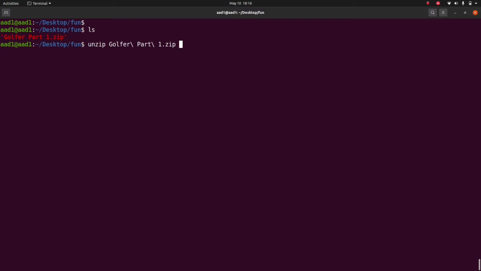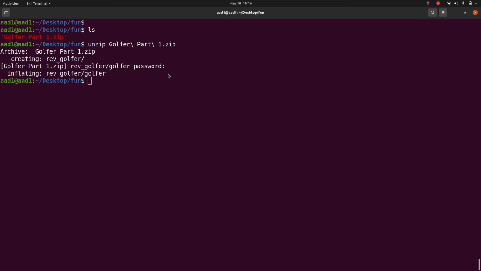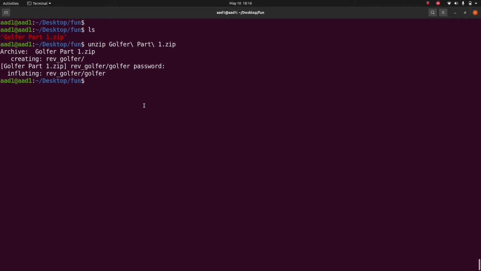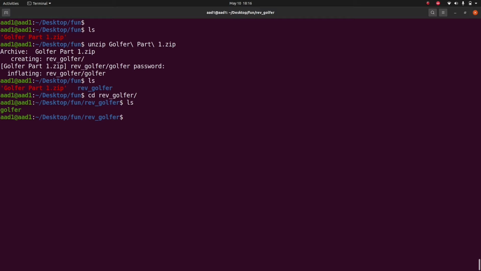Unzip the file. Use the password HackTheBox. Now let's run the file. Nothing happens. So let's see what's going on.